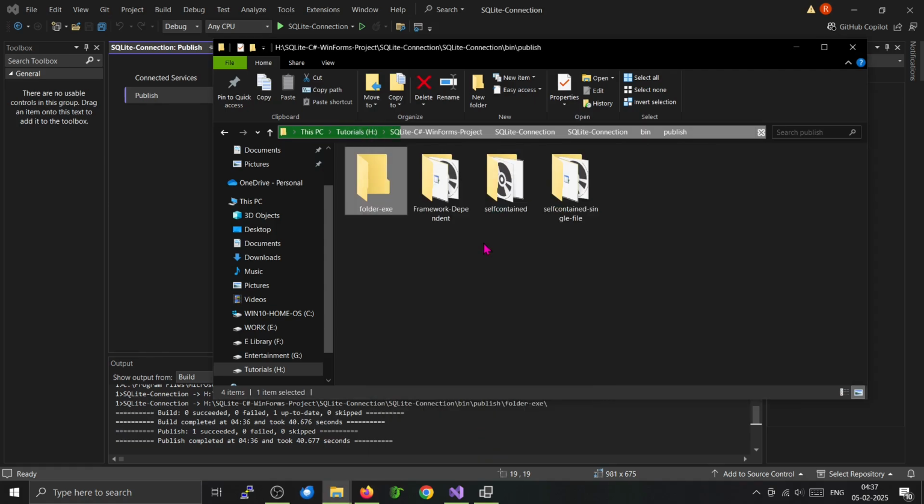So these are the different methods for creating exe files using Visual Studio 2022 Community Edition.